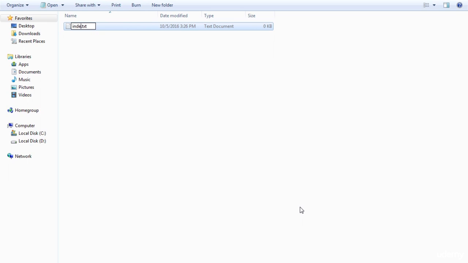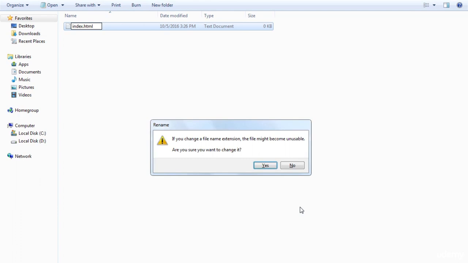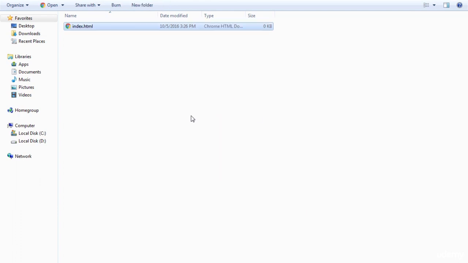Index, because index is a type of server name. You can use index, it will give you a very good result in an index.html file. You can make anything, but I recommend this. Okay, and click and save.